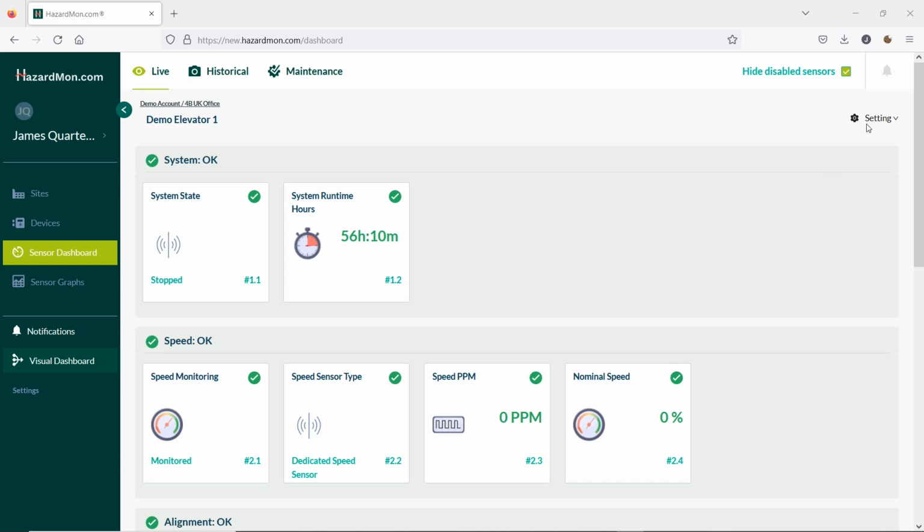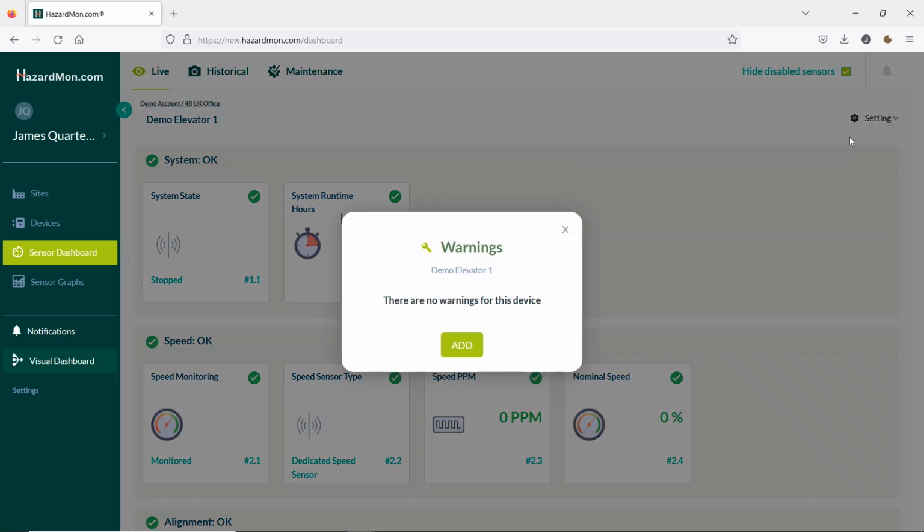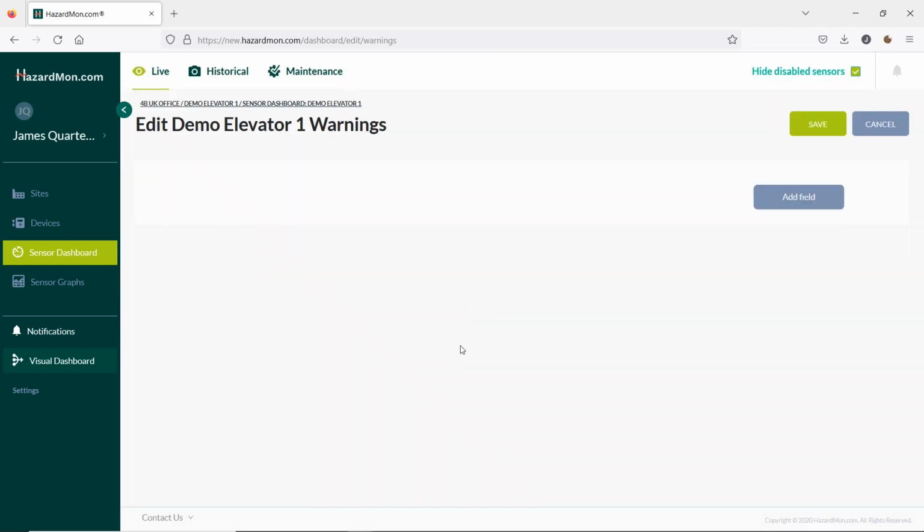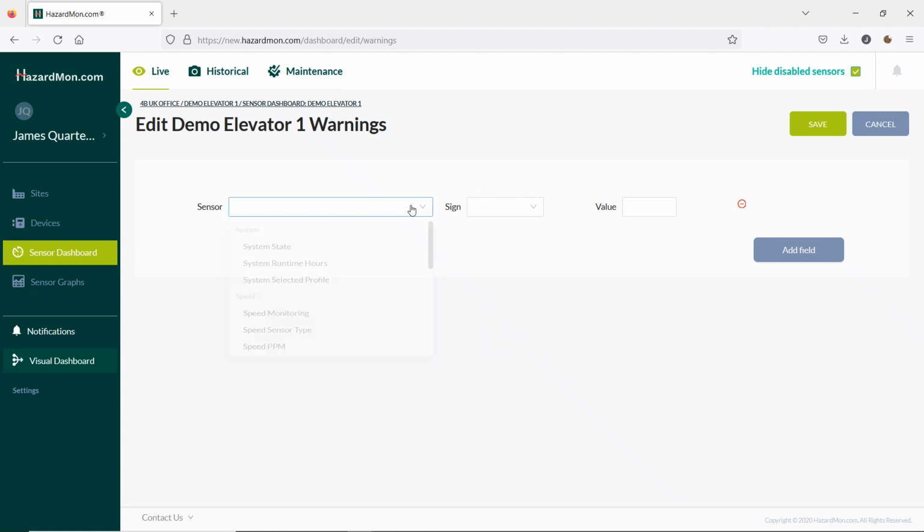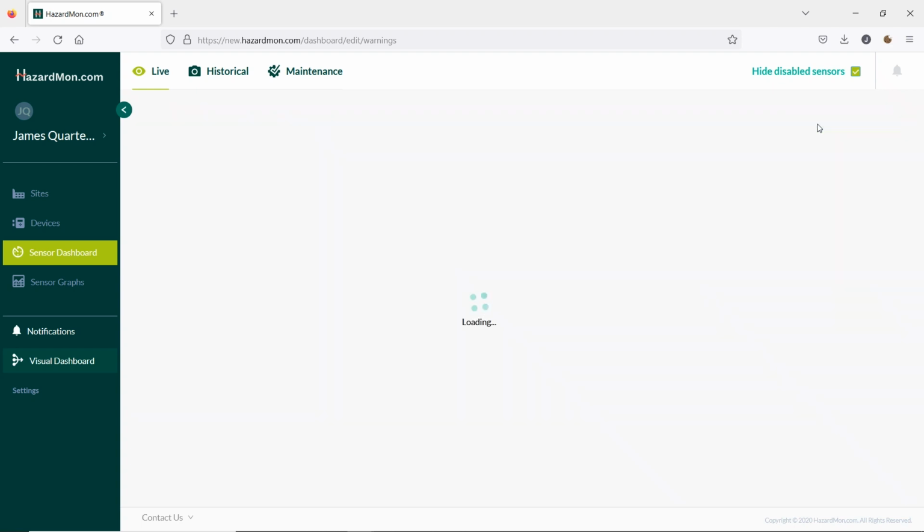To set up the warning, I'll again go to Settings and click Warnings. At the moment I have no warning set up, so I'll click Add. Here we'll see we can add a new field. This now gives me the choice of which sensor the warning will be for. In our example, it will be the BTS1 temperature sensor. We then have an option for the sign. We can have more than, less than, or equal to. We'll go for more than. And the value we'll select at 40 degrees C. I'll click Save and we now have our warning set up.